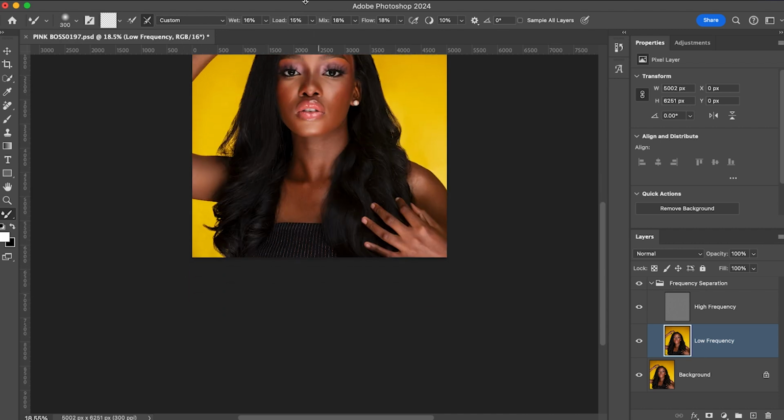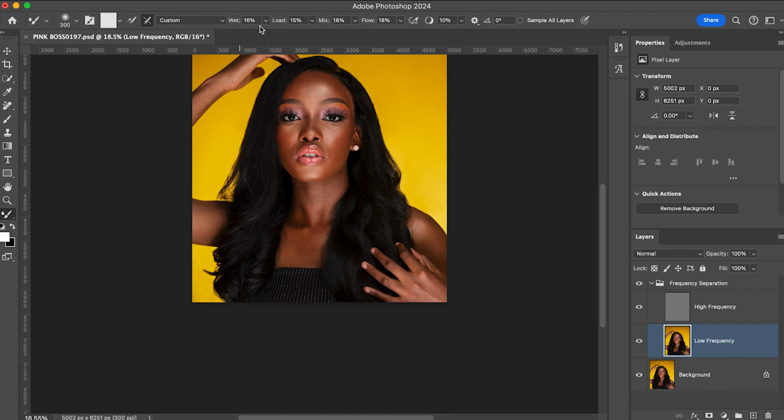Let me also show you my brush settings. If you look at the weight now, the weight is 16, load is 15, mix is 18, flow is 18. If you watch my previous videos, you agree with me that these are different settings, right? Different from what I used before.